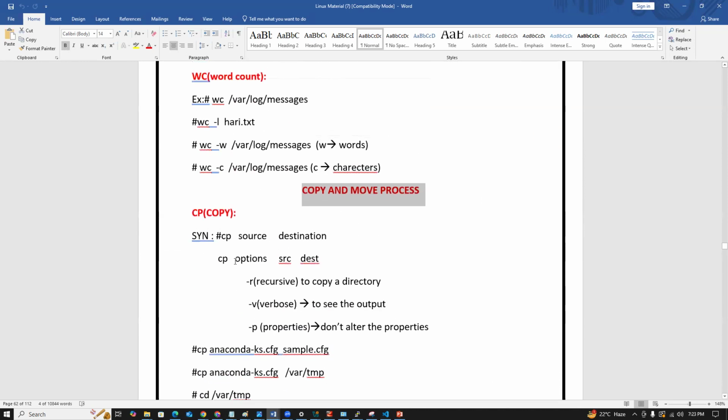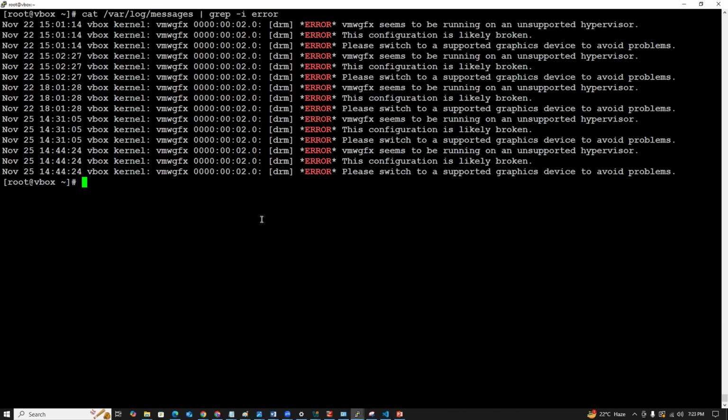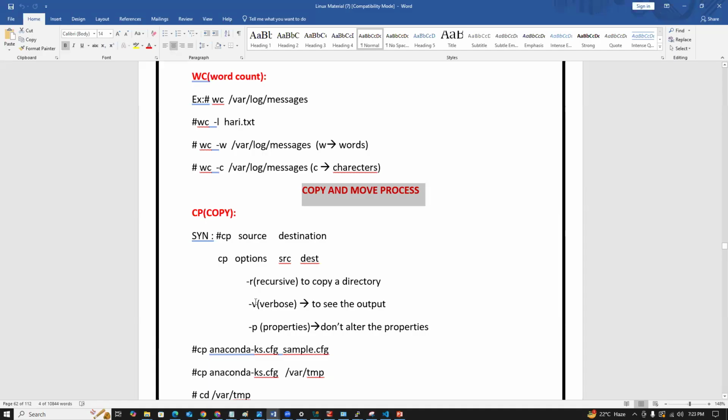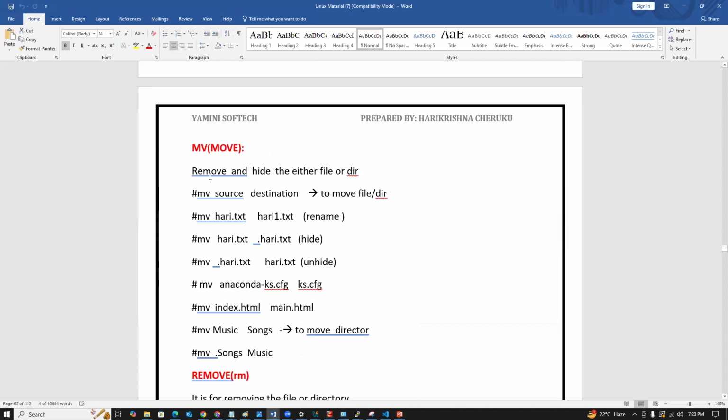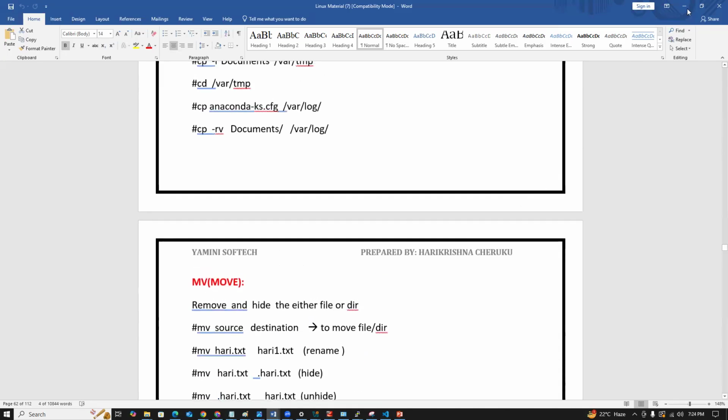Copy command: copy is nothing but copying a file from one location to another location, or we can copy the file with a new name. We can copy a directory from one location to another, or copy the same data with another new name. In the copy command, the original file or directory will not change. In the move command, it will move, rename, hide, and move the file.